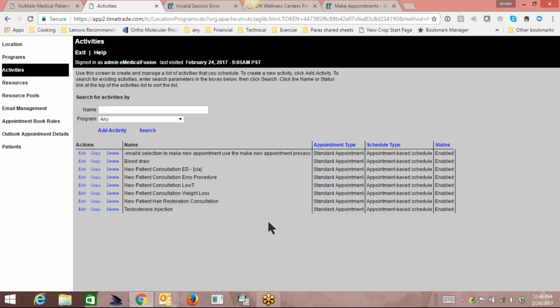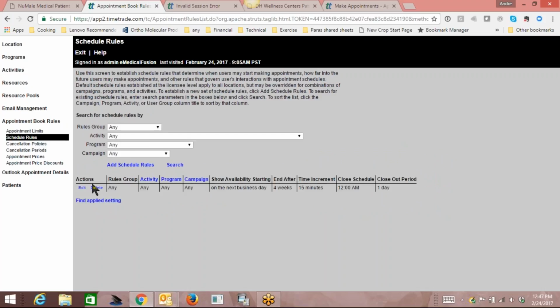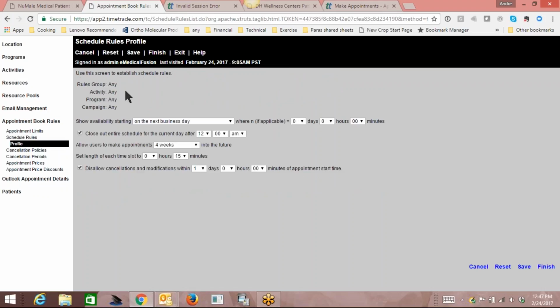What we're going to do is talk about some of the other items of setup today. So one of the other items of setup is under appointment book rules. Under appointment book rules, there's all kinds of things we can do. Most clinics don't use them, like appointment limits and things like that. Most people don't use them, but I'm going to just cover the things that we do use a lot. Schedule rules is an area that we use a lot, and there's a default schedule rule that we need to edit. So I'm going to edit this default schedule rule. Notice this default schedule rule applies to any activity. And right now we're talking about patient availability, not staff availability, okay?